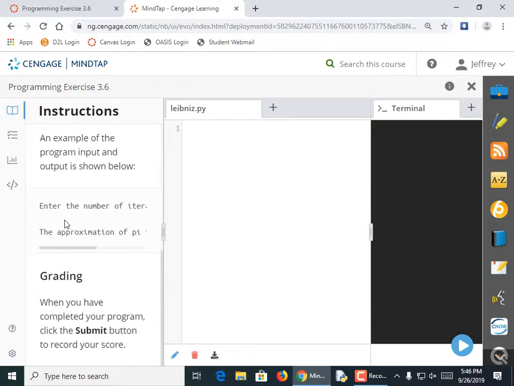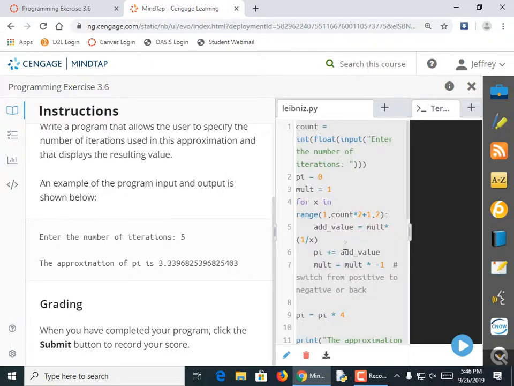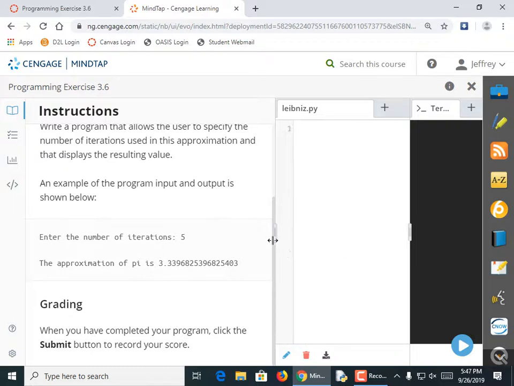So we got to ask them to enter the number of iterations, and then our loop's going to run as many times as they specify. And the approximation of pi is that. So let's print our input message out here.